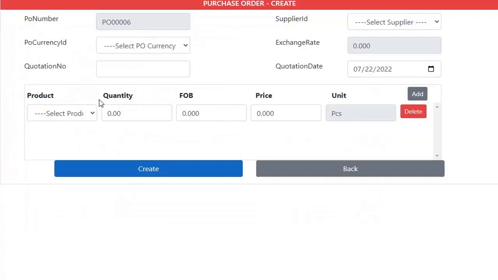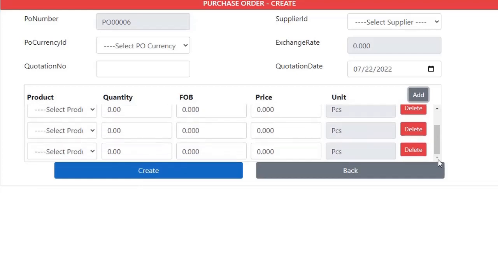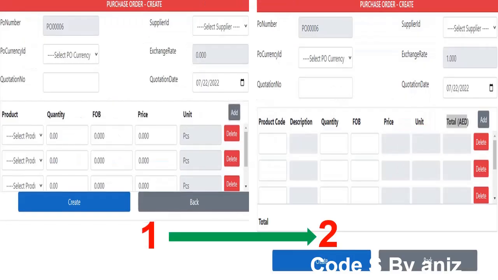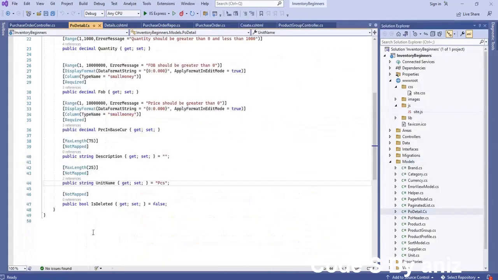Okay, now let's click the add button multiple times. Perfect. Now the grid is scrolling and we are almost matching the grid shown in the demo. Actually, grid 1 has only 5 columns, but grid 2 has 7 columns. So we will add the total column and description column to grid 1, so that I can show you how to calculate the item total, and how to bring the searchable select list in the product code column. To do that, open the PODetail.cs file from the Models folder.